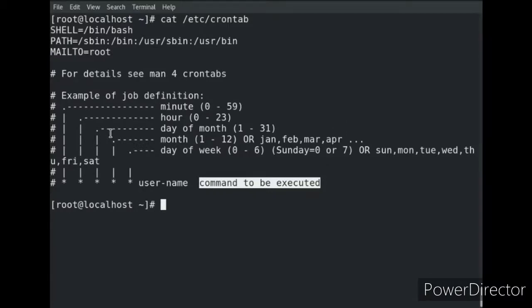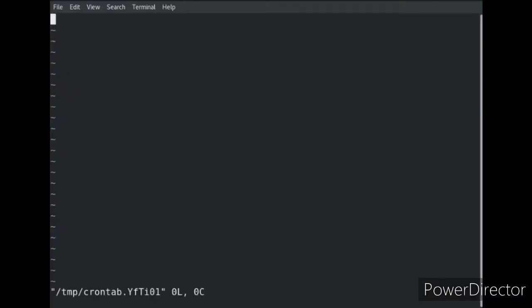Now let's see how you can set a cron job. crontab -l. So basically the crontab command is used to set a schedule, to do scheduling in the Linux operating system. crontab -l is used to check the available schedule. We have no crontab for root, so just simply use crontab -e to edit. Now we are entering the vi editor, so just press i.